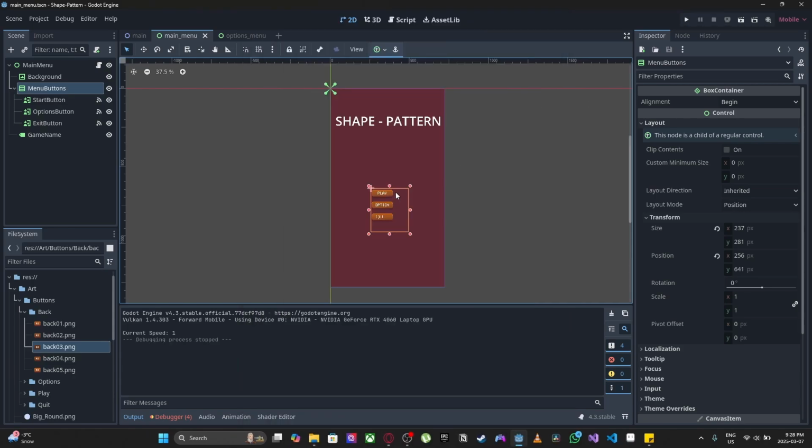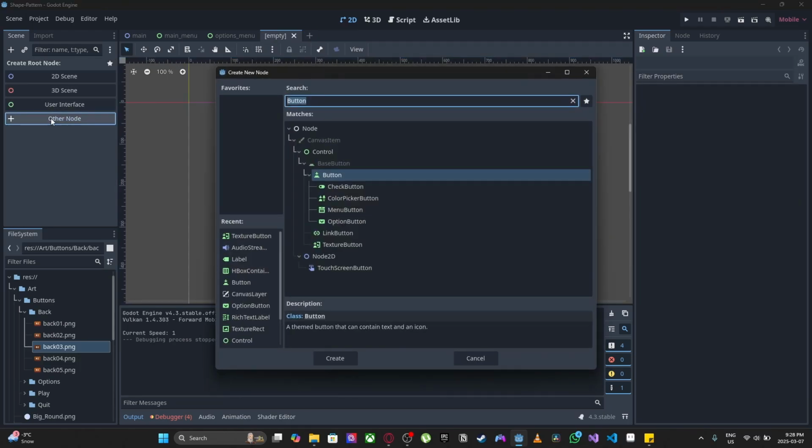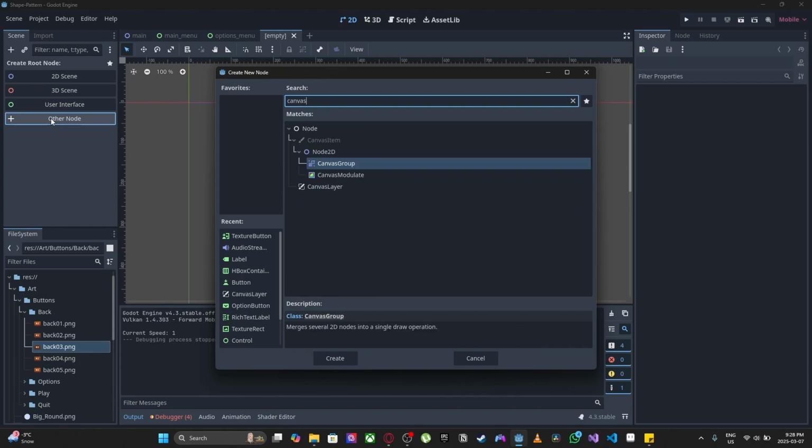Now, and last but not the least, we're going to add in our fade in and fade out effect. So first off, we're going to create a new scene. It's going to be a canvas layer because we want this to be on top of the game, so it goes dark when we want it to go dark, and then it becomes bright when we want it to become bright. So let's look for a canvas layer.